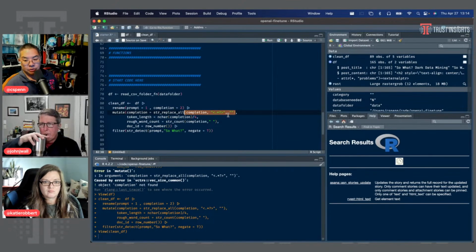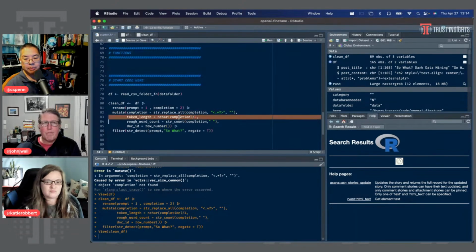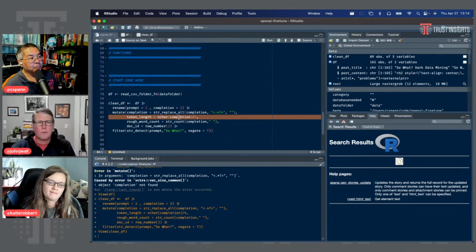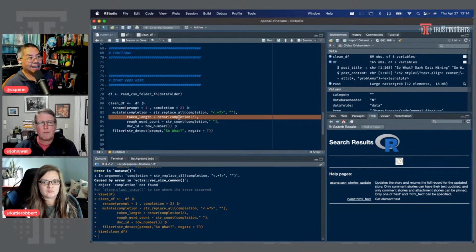So in that text, we're going to just rip that all out. We're then going to compute token length. Token length is the number of characters roughly divided by 4. Most large language models have a limit to how much individual text per piece they can take in. With the GPT-3 model, which is what OpenAI offers for tuning right now, it's 2,048 tokens. With GPT 3.5, it's 4,096, and with GPT 4, it's 8,192, and soon to be 32,768.